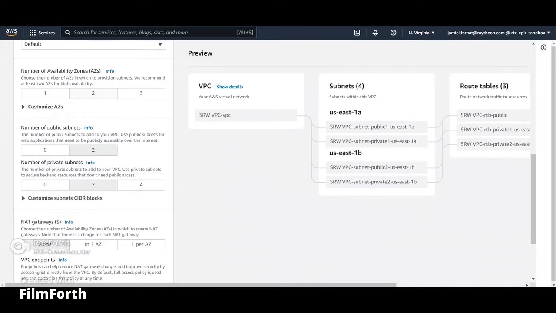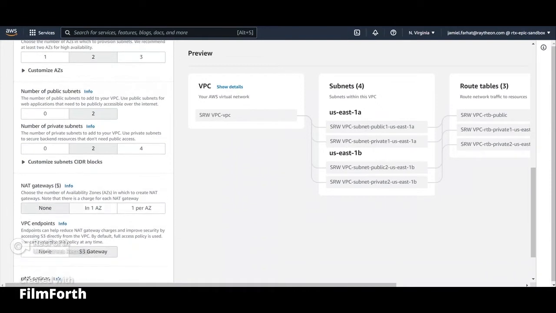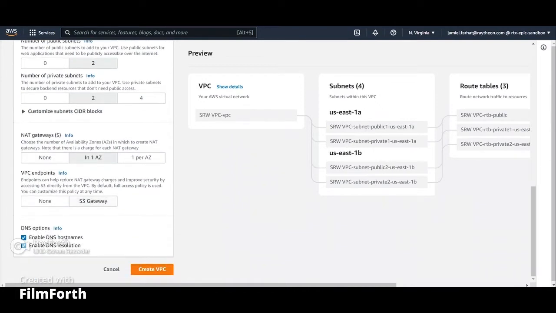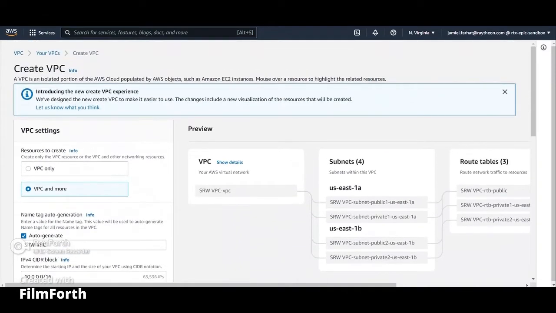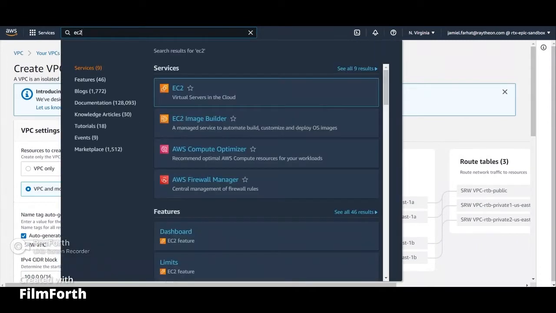The number of availability zones you want to have as 2. Number of public subnets as 2. Private subnets as 2, NAT gateways as 1, and you can keep your endpoint as the S3 gateway. And then you want to click on Create VPC. Then go back to the search bar and type in EC2.